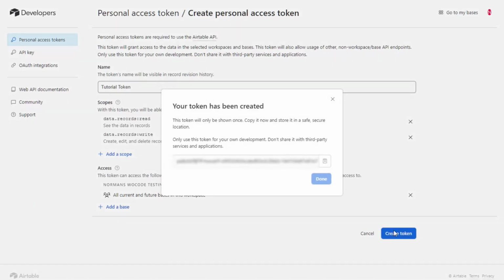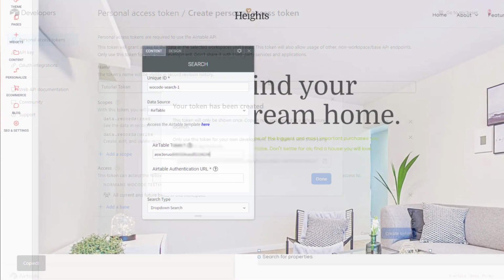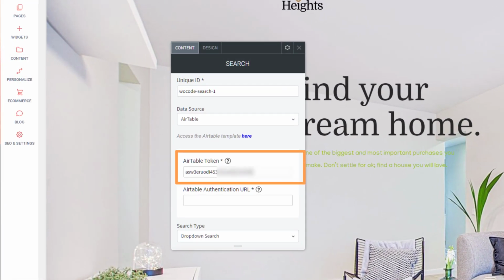Your token will be created and shown in the pop-up, and we can copy that token and head back into the builder and paste that right into the token field. And now back to the originally scheduled programming.